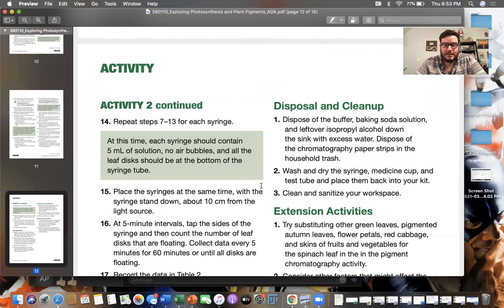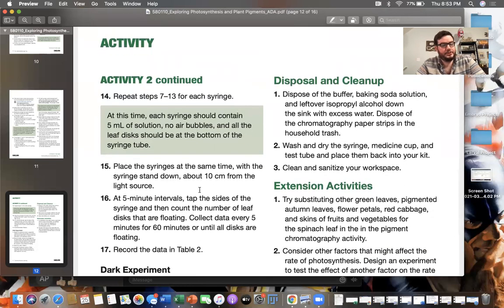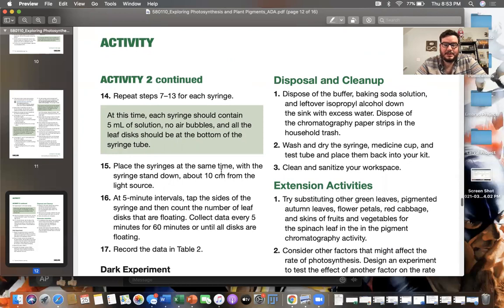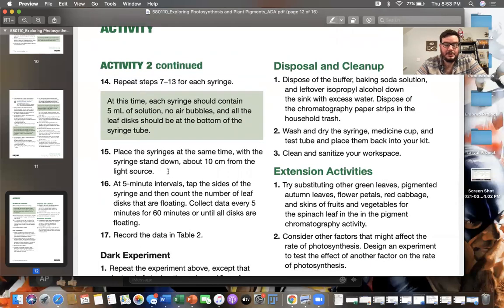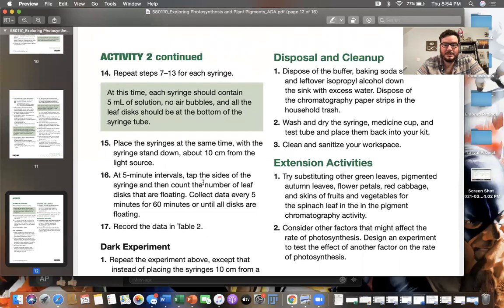Place the syringes at the same time with the syringe stand down. So this is for the light one. So syringes A and C. Place the syringes at the same time with the syringe stand down about 10 centimeters from the light source. This is for A through D. About 10 centimeters from the light source. At 5-minute intervals, tap the sides of the syringe and then count the number of leaf discs that are floating.